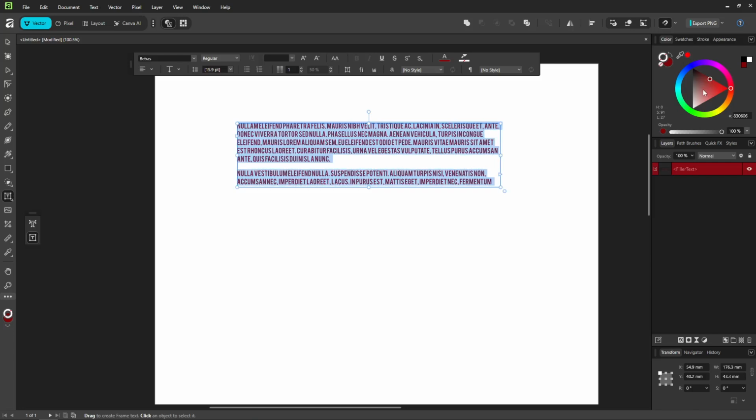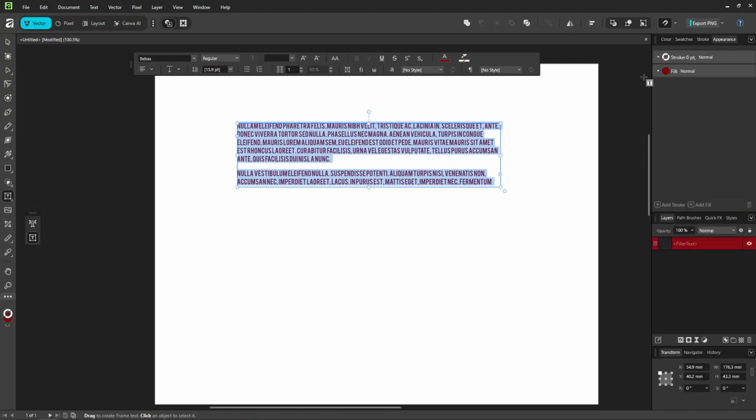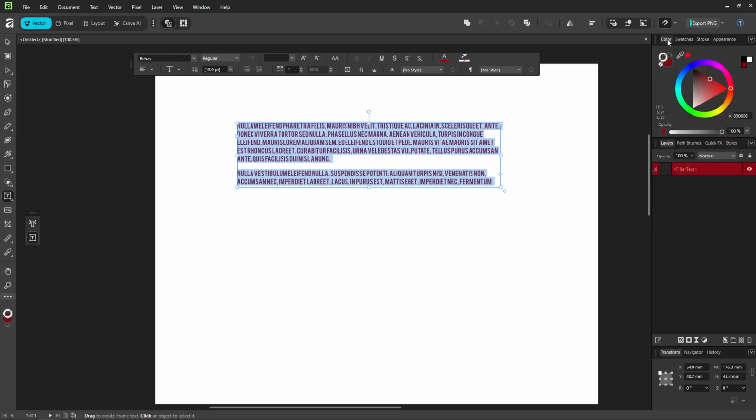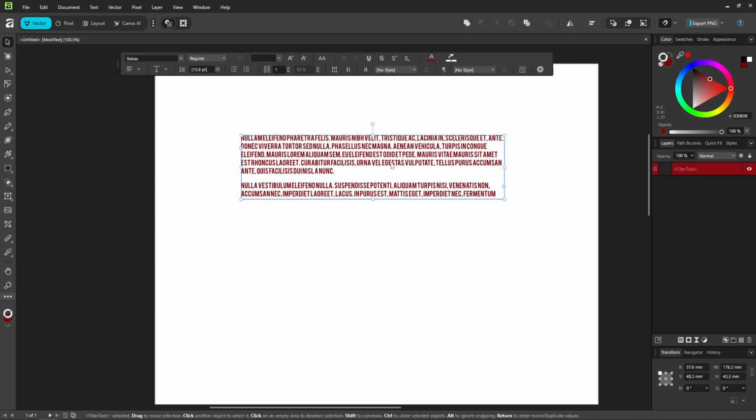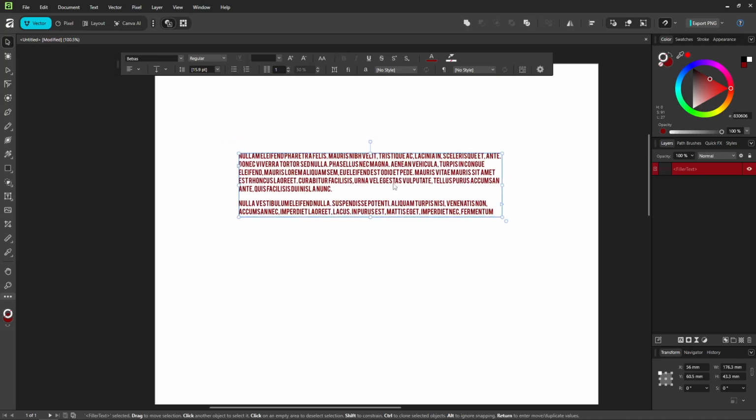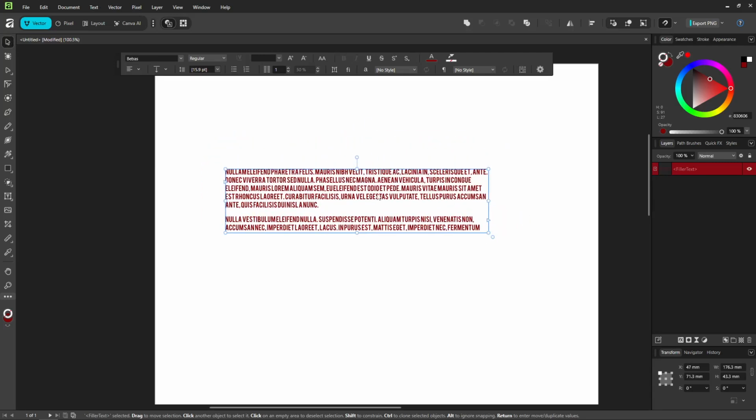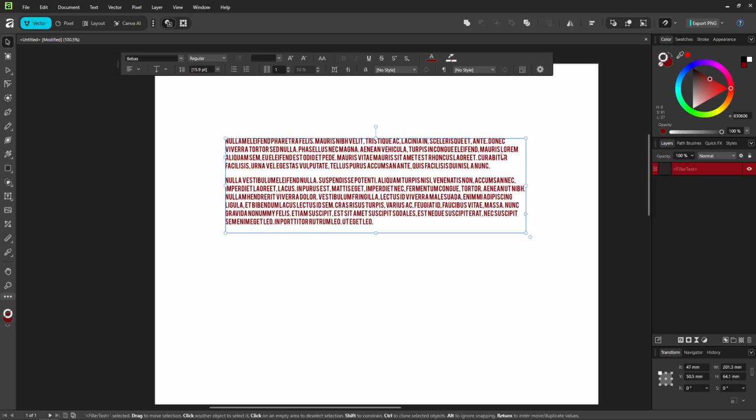Finally, let's adjust the size and position of your text. Select the Move tool, which can be quickly activated with the shortcut V. Click on your text and move it around to position it exactly where you want. If you need to resize the text, simply use the corner handles of the bounding box. It's as easy as that.